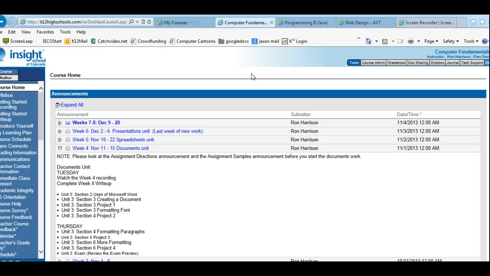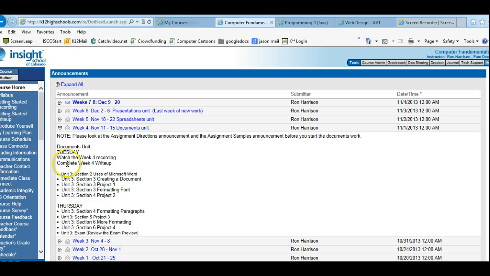Well, welcome to the recording for the Documents unit in Computer Fundamentals A. You can see that the Documents unit has a number of assignments you're going to do. This is going to be the first time that we've gone into the Documents unit, or we've actually done some real work. We've just kind of been learning about computers and things like that, but now we're going to start with this. So the Documents unit for this class goes November 11 through 15.